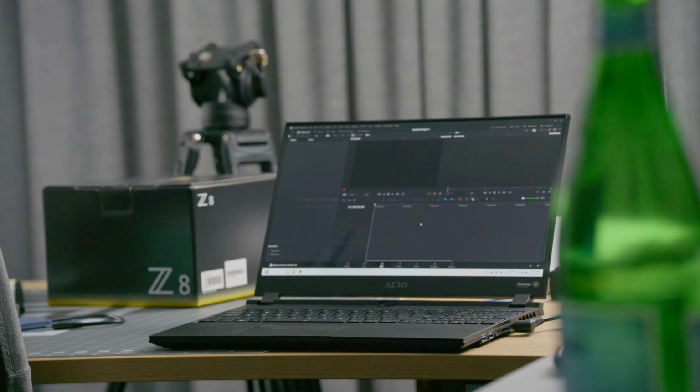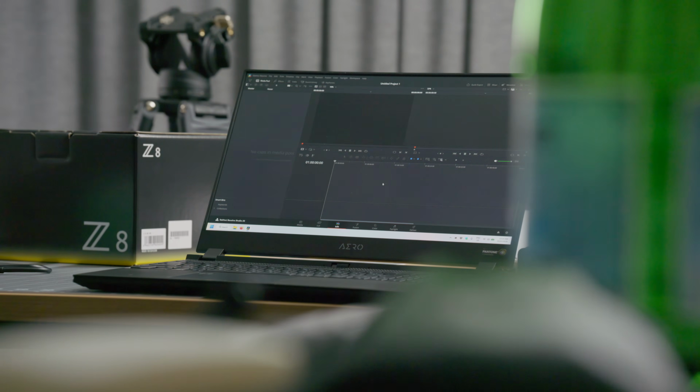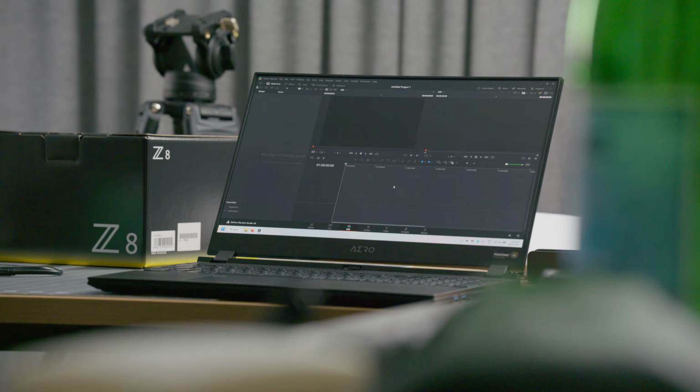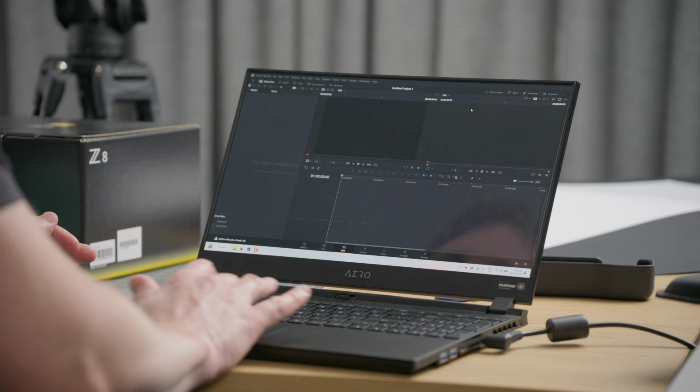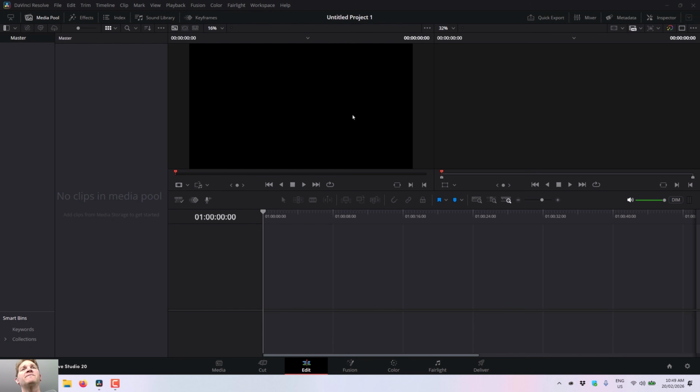Hi there, if you're running DaVinci Resolve on a laptop, these 4 things are going to help you edit faster, easier, and just make the whole process more enjoyable. First, you want to try and maximize the amount of real estate you've got on your laptop screen. There's a few ways to do this.